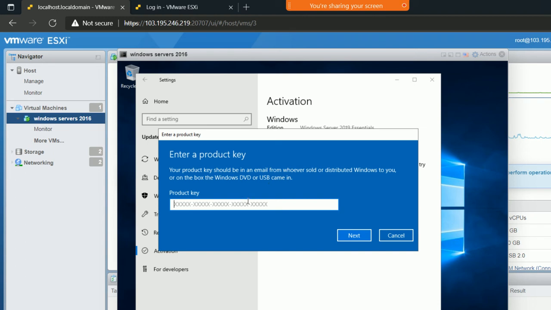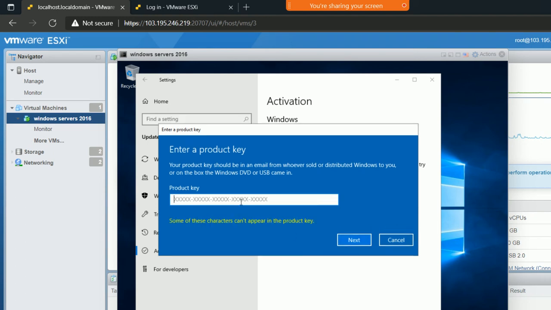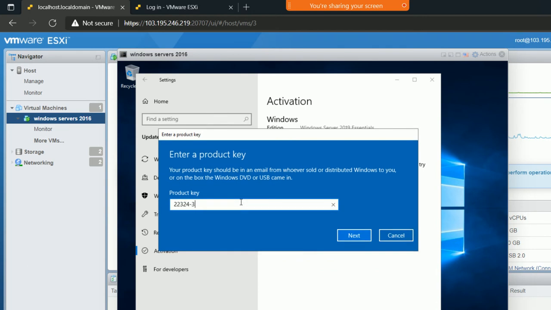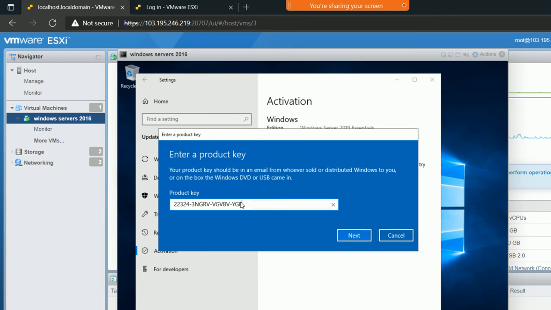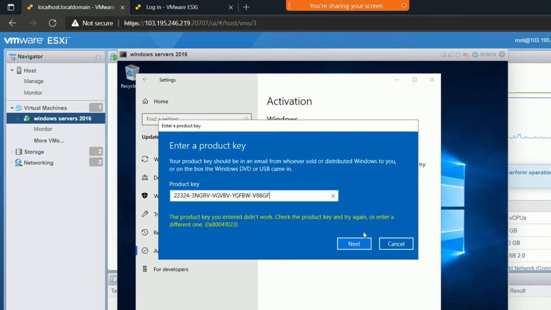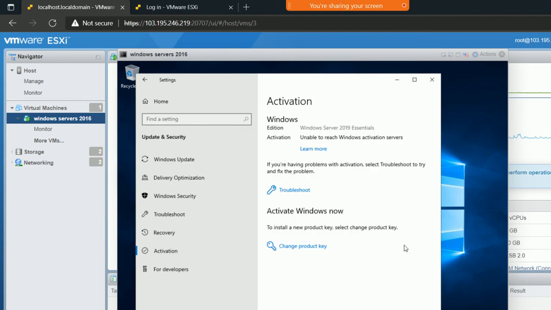Then you will click on next after putting in the product key. The next step after that, you can press next. If that product key is fine, it will take it. Otherwise this will give you this kind of error.